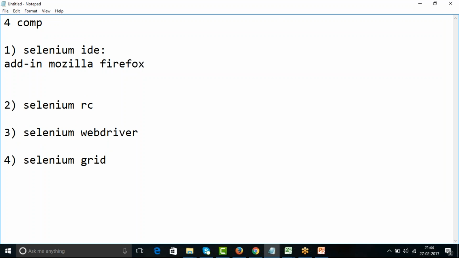This is not used in organizations actually. By using this, we can't build any framework. The efficient testing can't be performed using IDE. Only the overview, the element identification, or a few record and run processes can be done. It is not suitable for building a framework. Okay, next, Selenium RC. Selenium RC is an older version of Selenium.